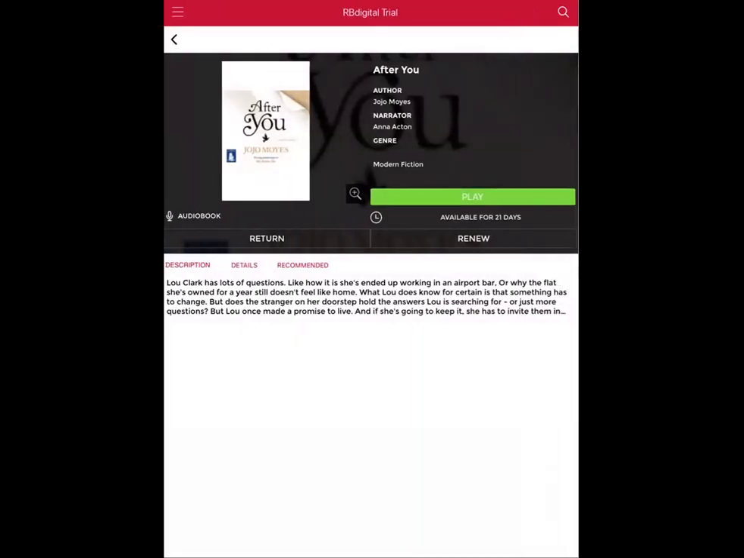finished the book, if I want to, I can choose to return the title. The title will automatically return to the library collection after the period of time that is stated here. And this is dependent and set by your library authority. So it could be a maximum of 21 days that you have that title available for you to read.